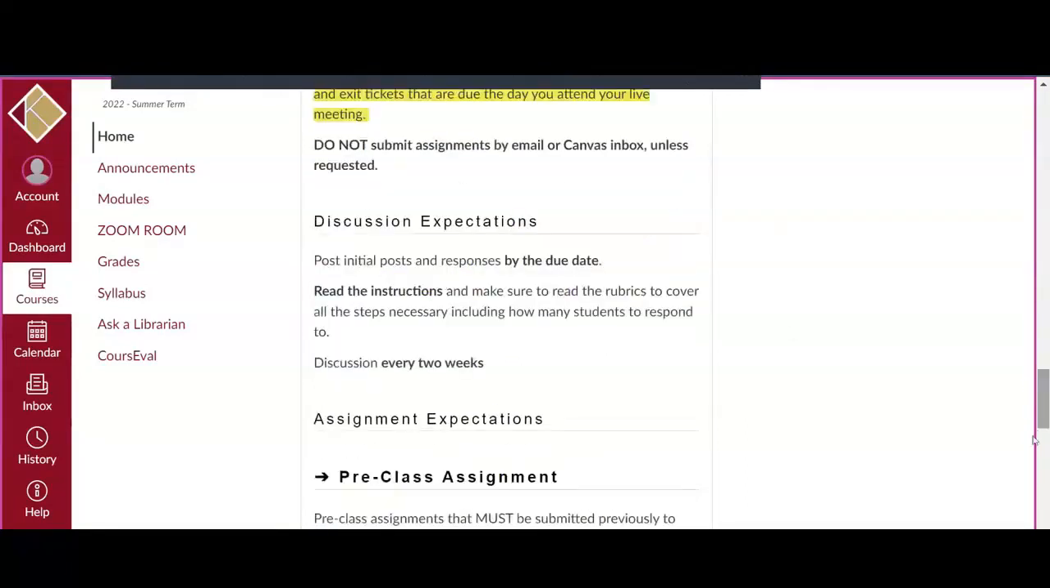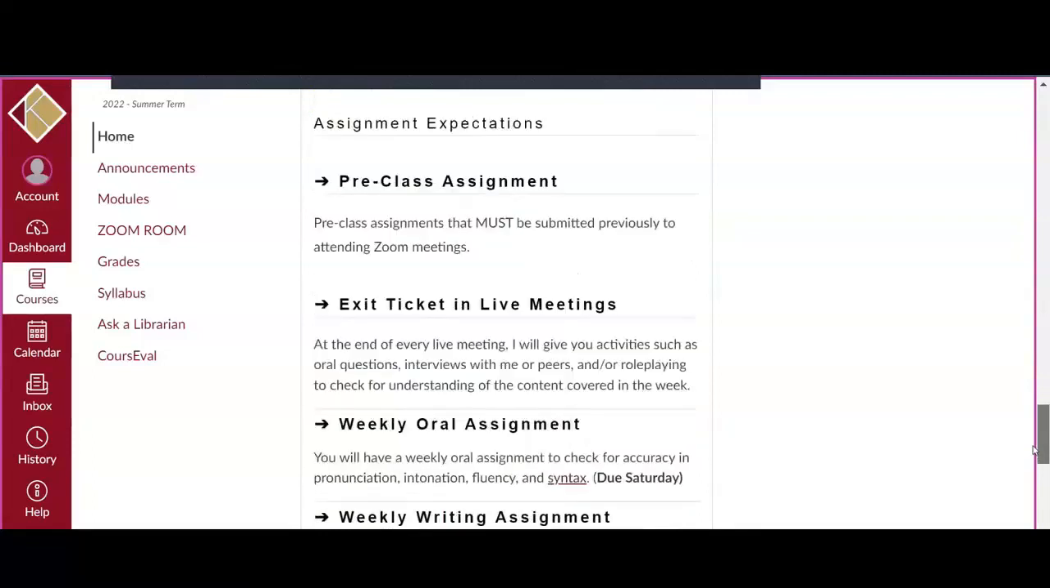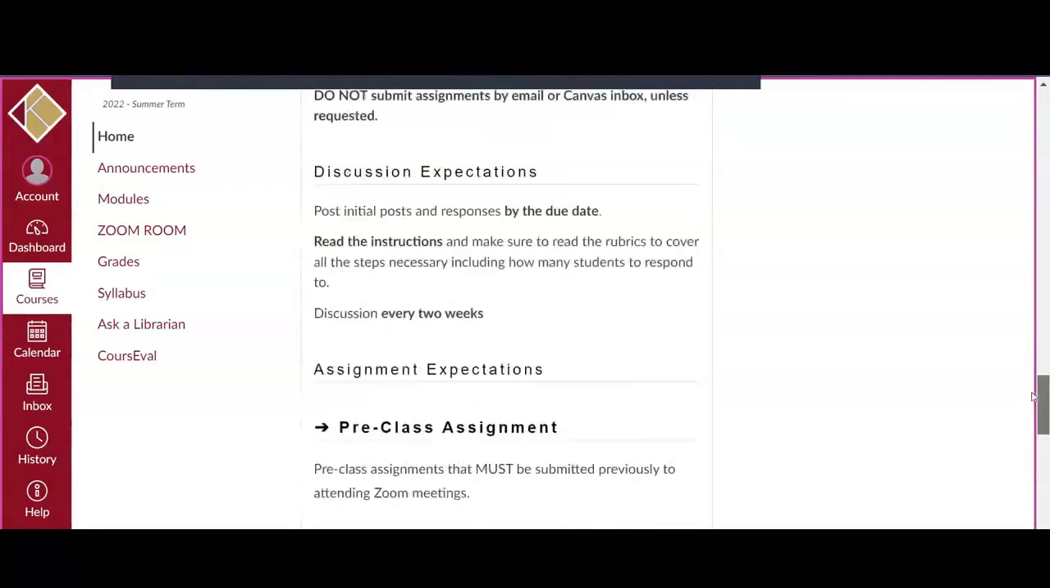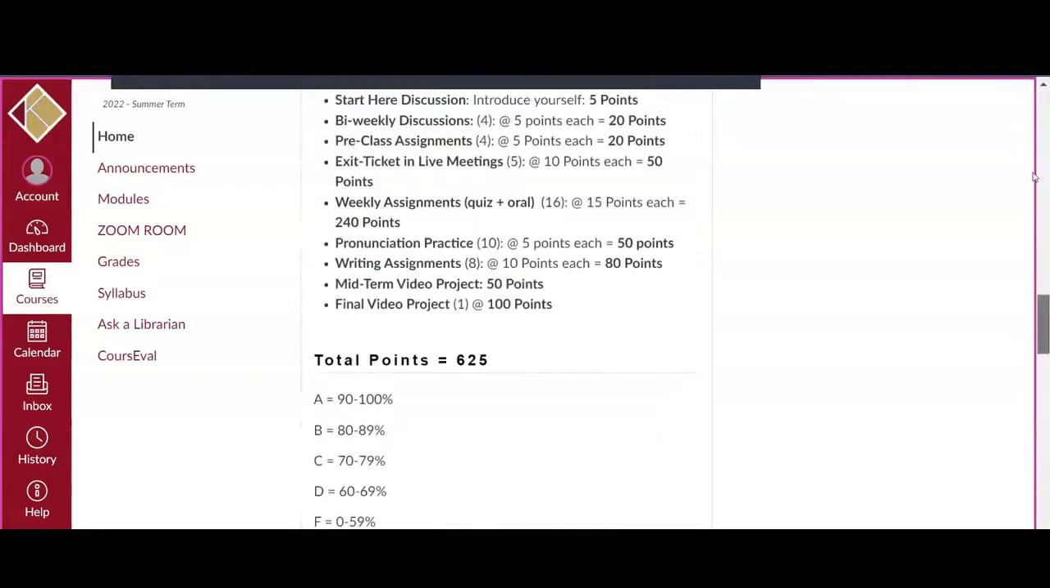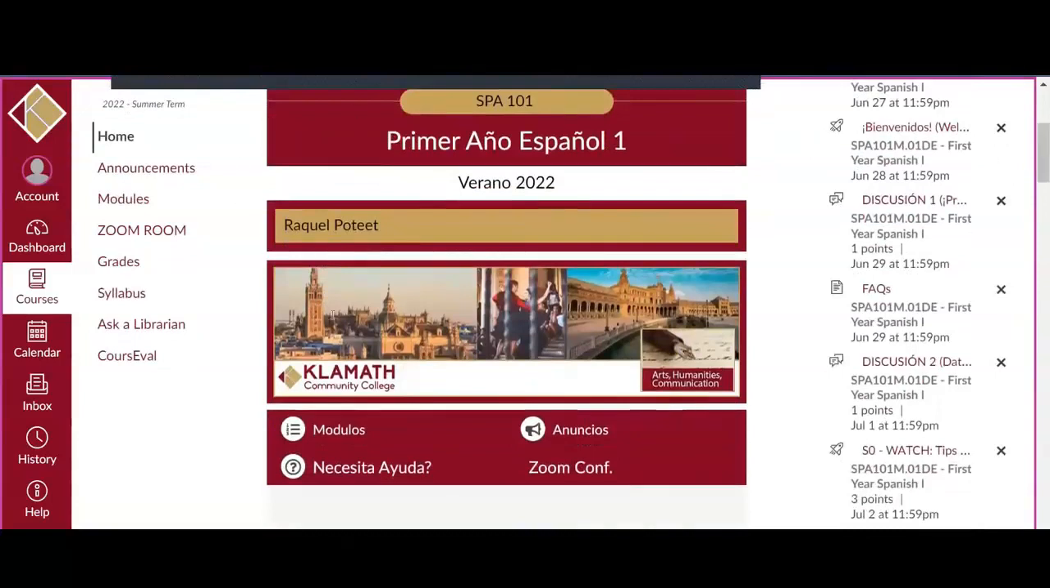Read your instructions and make sure in a discussion board to answer your colleagues if I ask you to. Okay, so here you have more information about the course. Okay, so this is what I have for you.